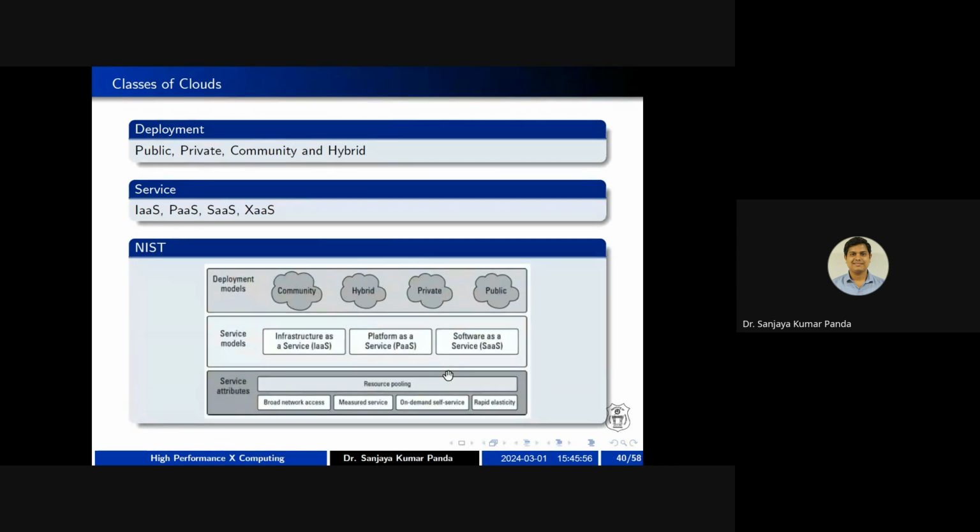The third one is called measured service. We have seen there are several types of pricing schemes. If somebody is providing services to you, he or she has to charge you. That is called measured service. You have to measure a service. I am providing services, so I have to charge, right? Per hour, let's say the cost is 10 rupees.